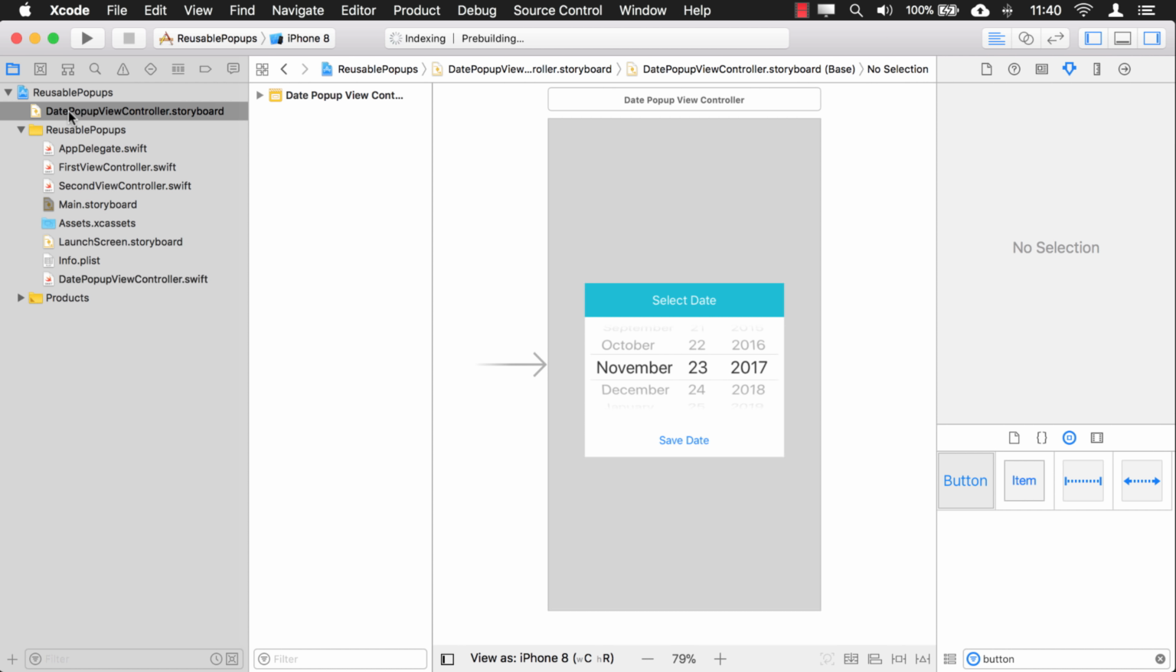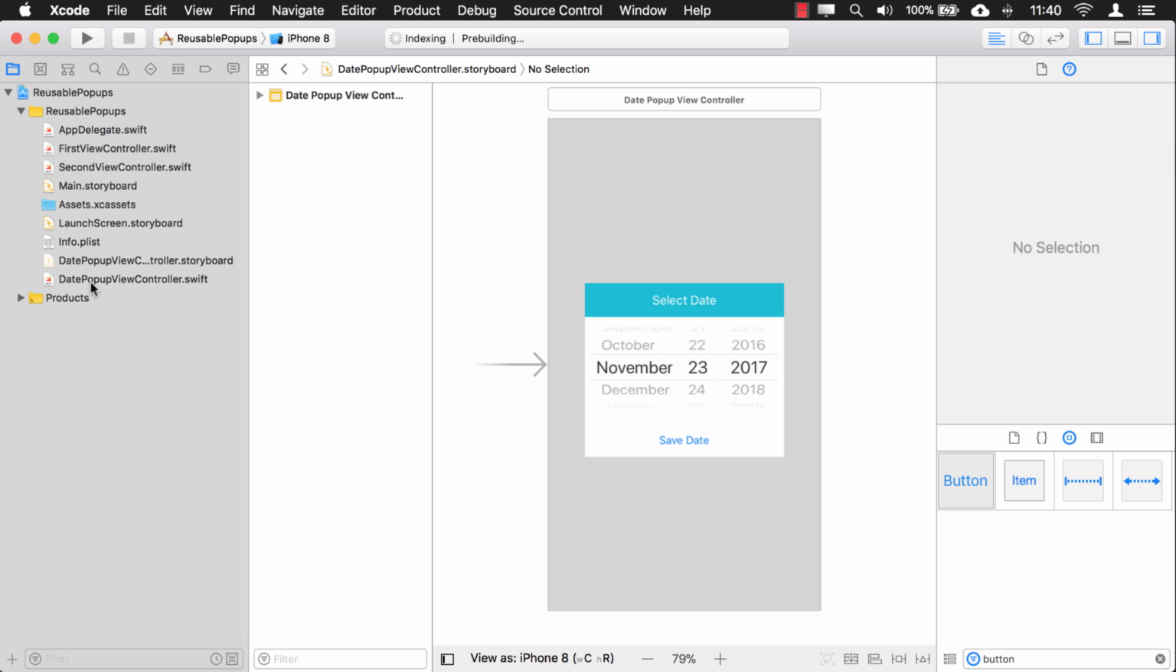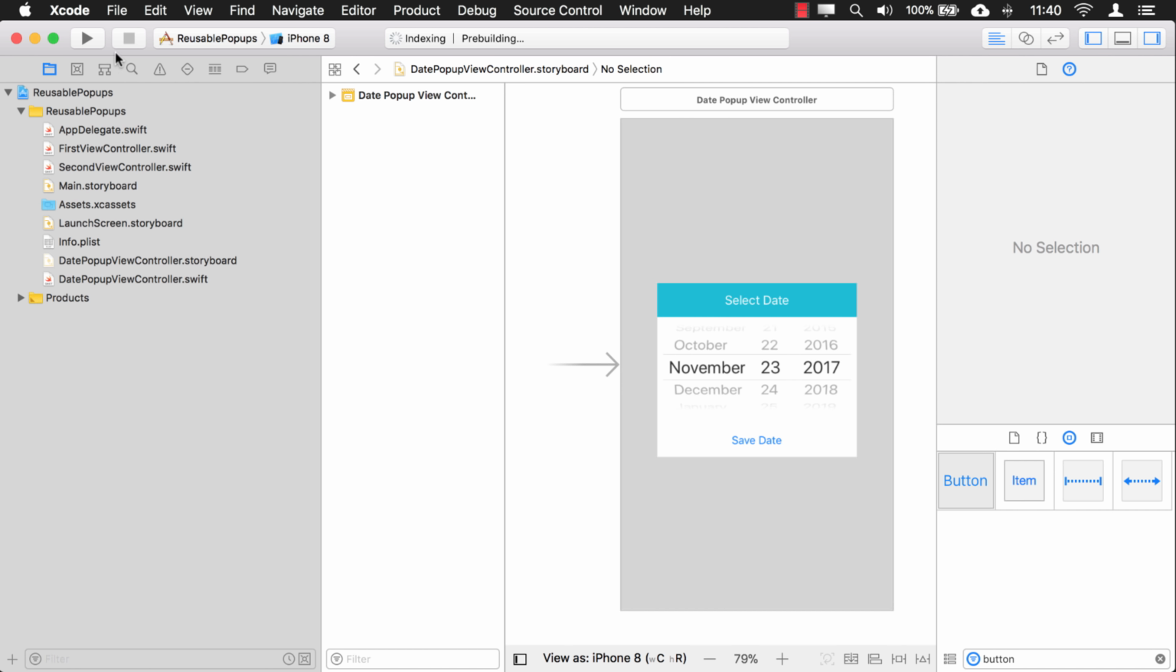It put it up here. I've noticed it's done this before. It doesn't keep it in the same folder. So I'm going to drag it here. I'm going to keep the storyboard and the view controller together.